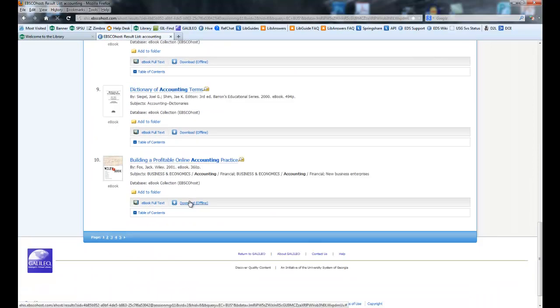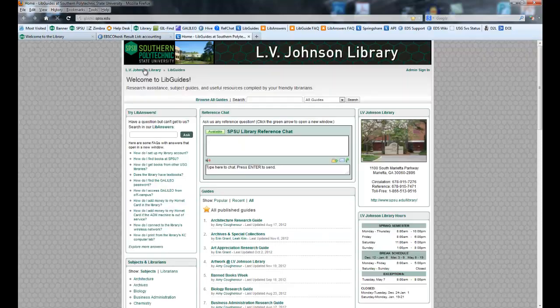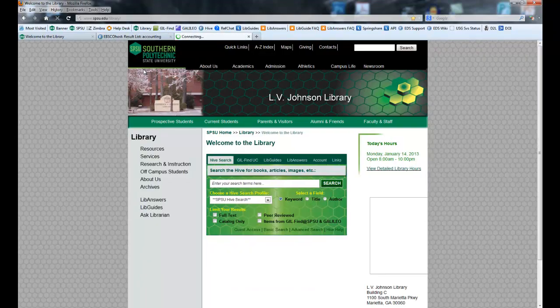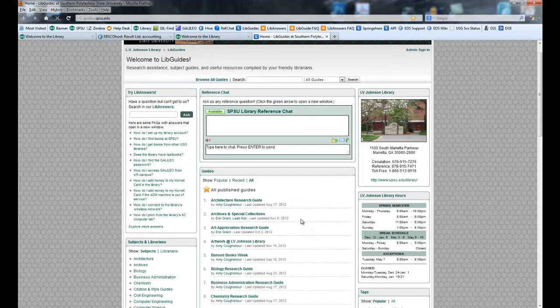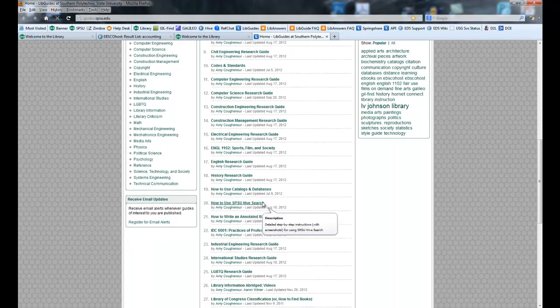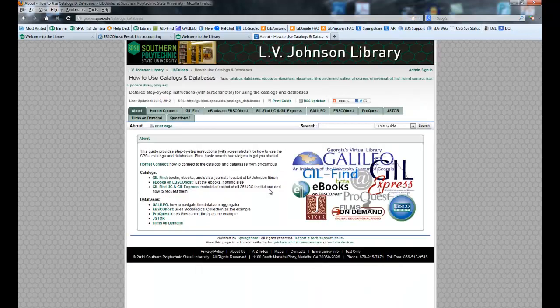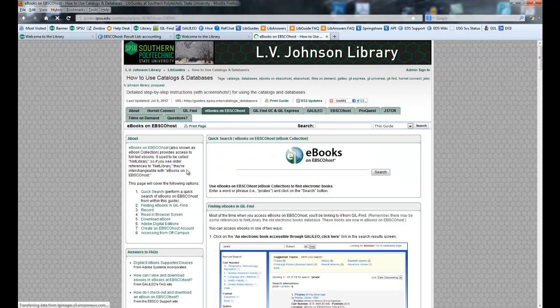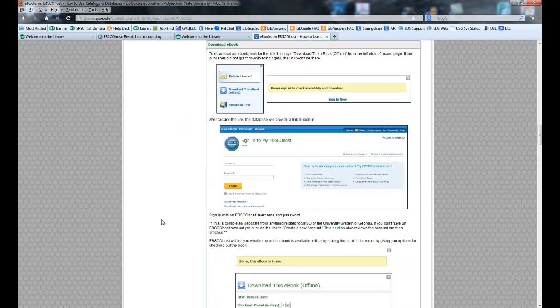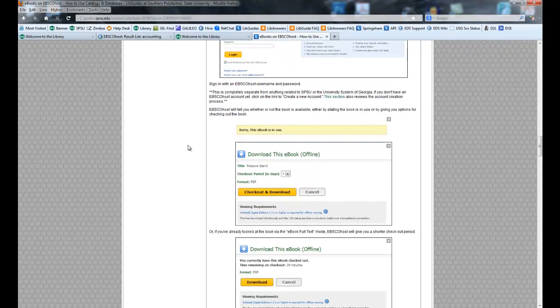If it says download, you can download them to your Kindle, Nook, whatever your particular reader of choice. Just go back to the library's main page. Click on LibGuides. Scroll down until you get to how to use catalogs and databases. Click on eBooks on EBSCOhost. And then click on download eBook, and that will give you the instructions for how to download the eBook.